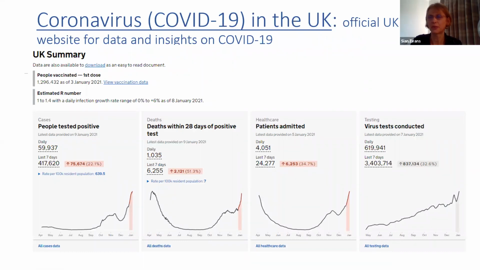Just to start off with the coronavirus dashboard. These are the numbers that you probably see in the news each day. This is a site on the gov.uk website. It's updated on a daily basis and gives information on the number of people testing positive for COVID each day, the number of deaths within 28 days, information from the NHS on the number of people admitted to hospital, and the number of tests. And increasingly, looking on the bright side to the future, the number of people who've been vaccinated, which is going up very quickly.